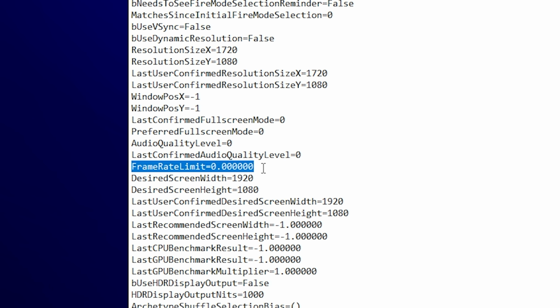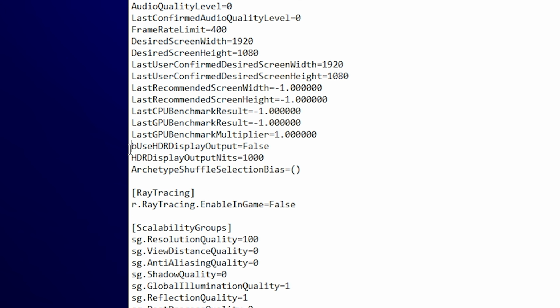Next up you have your frame rate limit. If you have as an example a 240Hz monitor, you want to lock it a little bit higher than your refresh rate. This is going to ensure lower latency, but still not to the point where you cause thermal throttling, because you don't need something like 500 FPS if you have a 240Hz monitor. Next up we have bUseHDRDisplayOutput. This one you want to put to false as well. You don't want to use this even though your monitor supports this.